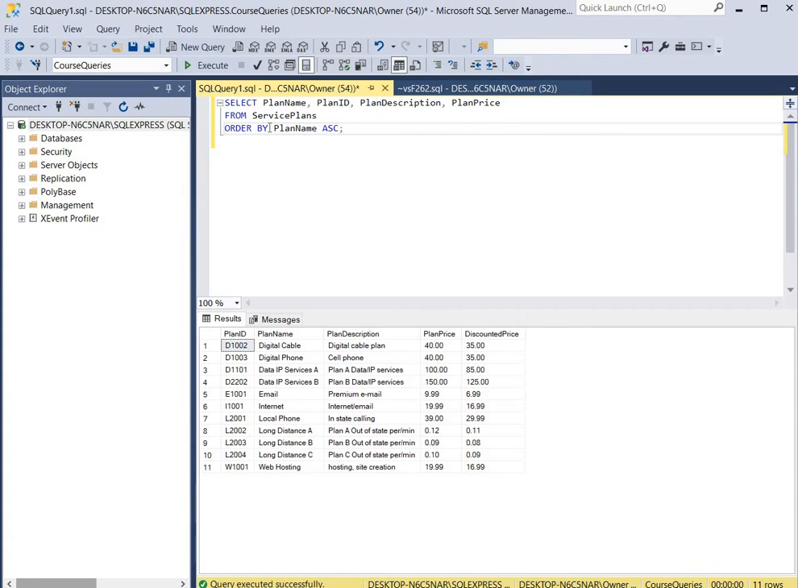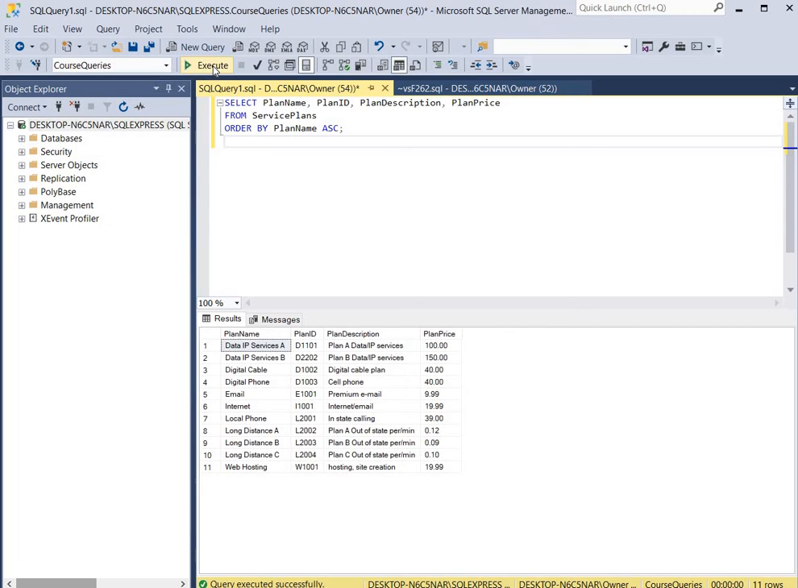And here we're using the order by clause for sorting. We're going to sort the plan name column in ascending order. So order by plan name ascending order. We click execute, and as you can see, the plan name is in ascending order.